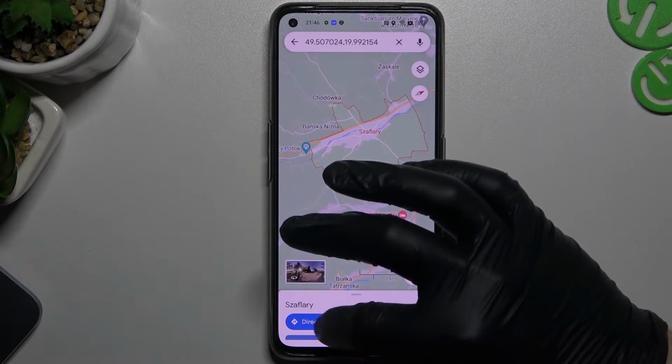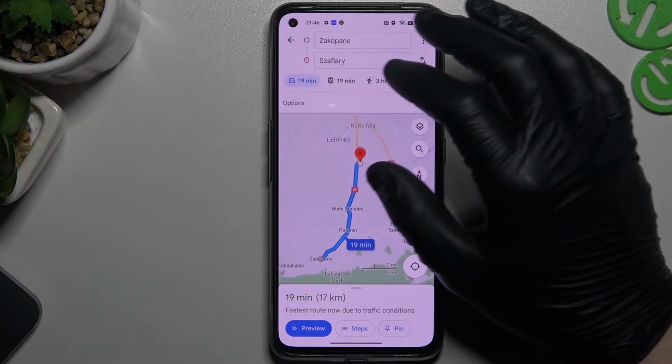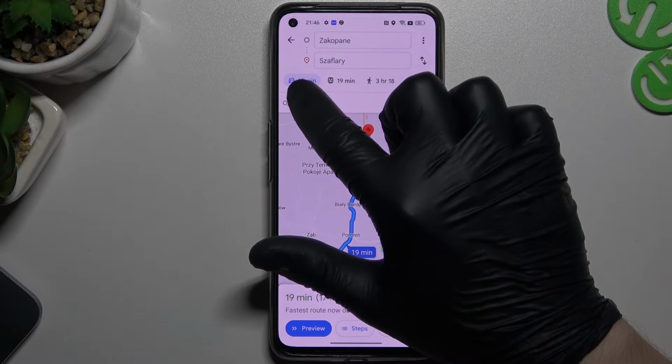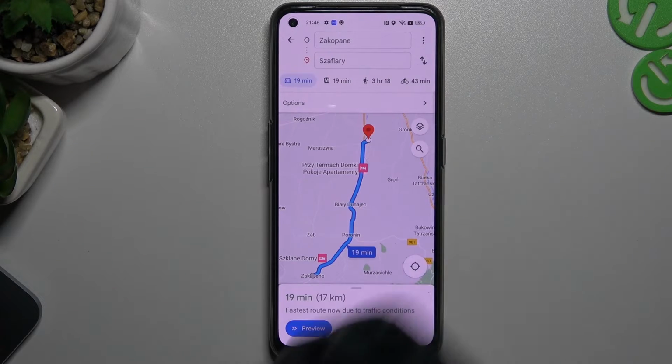set the place, choose directions, set start direction, and here you can see that you have a car distance and walk distance and bicycle distance.